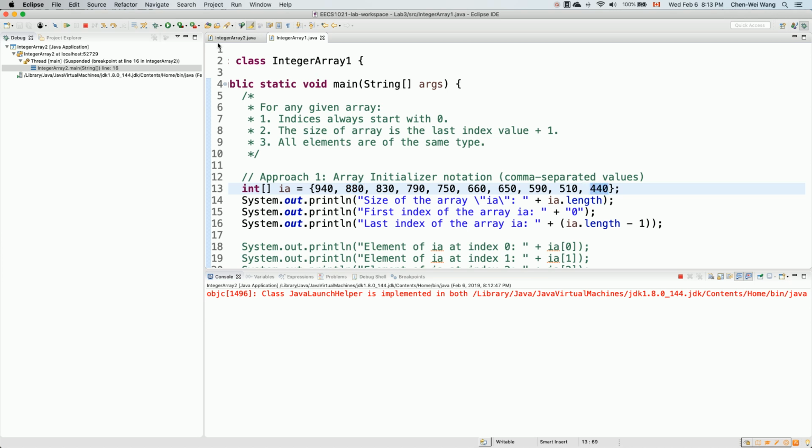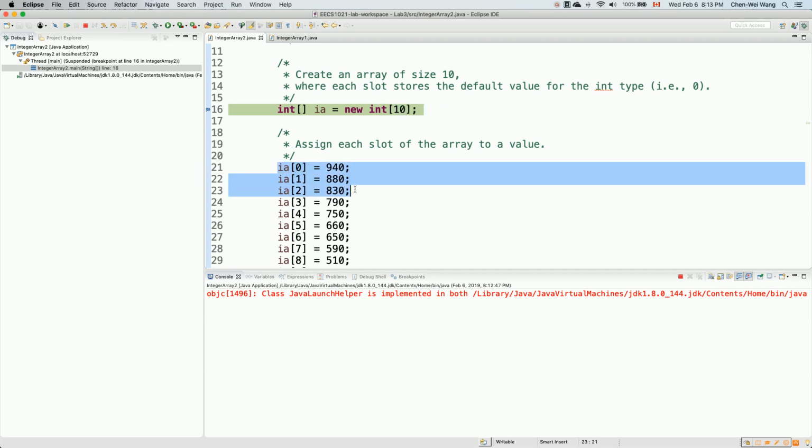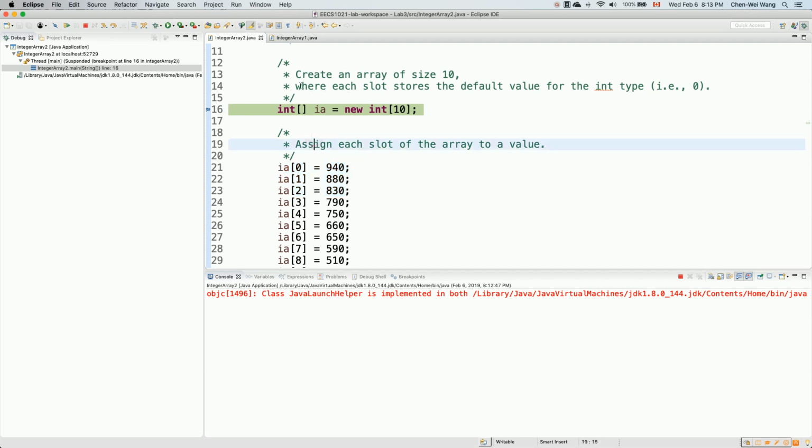But what about approach 2 in this case? Well, we haven't assigned anything. It's not going to happen until line number 21. So what's going to happen after line number 16? This is why I said each slot is going to store the default value for the integer type. In the case of a Boolean array or character array or string array, there will be other default values. But for now, let's focus on just the integer array for this particular tutorial video. Something for you to remember.